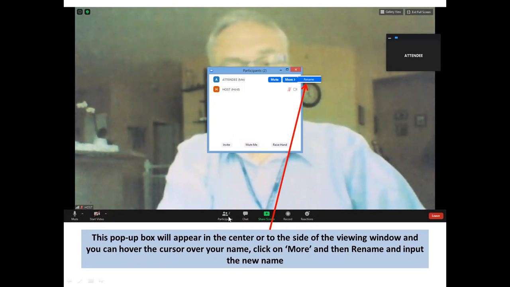So having clicked on the participants icon here, a pop-up screen will appear either in the center or off to the side of the viewing window, and you hover the cursor over your name, click on more, and then it'll come up with the rename button here. So click on that, and then you'll be able to input the new name that you want to have in there, and that will display on your video screen.